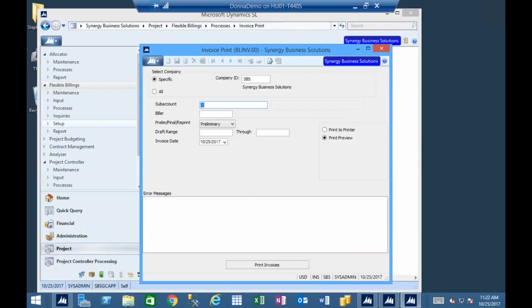So under the invoice printing screen, this screen is used to print all of our invoice types except for construction invoices. And the construction invoice, again, that'll be covered in our 201 class if anybody needs that. But all other invoices out of flexible billing are printed from the invoice print screen.